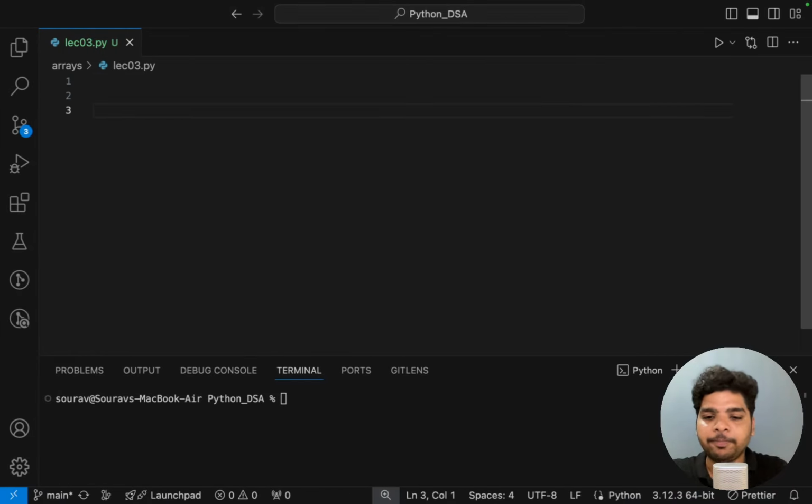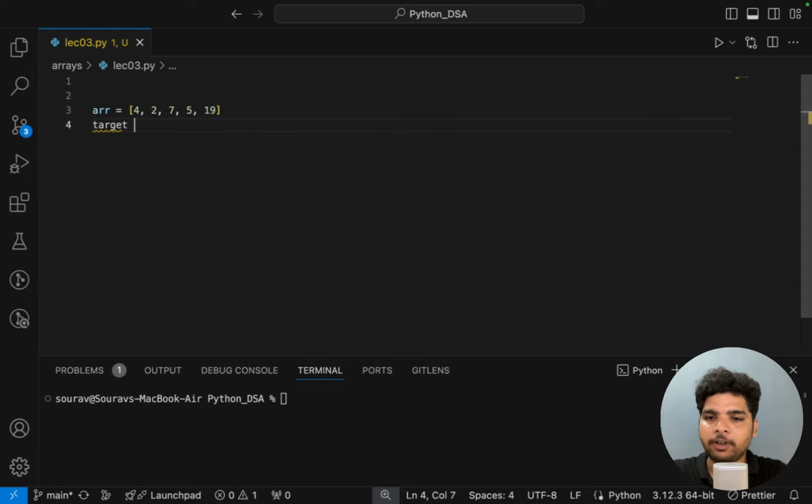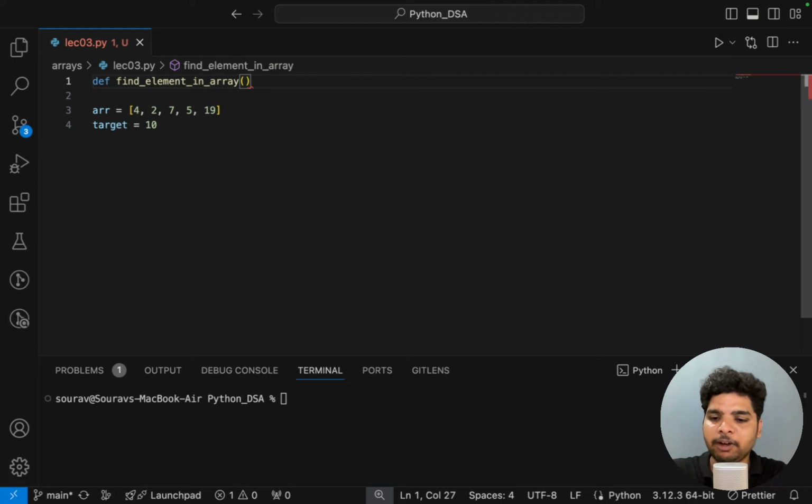First, let's take an array. arr equals, it will be an unsorted array. Let's say 4, 2, 7, 5, 19, right? Now let's say target equals, let's say 10. Now we have to write a function, def find_element_in_array, and you have to put the array here and the target here.